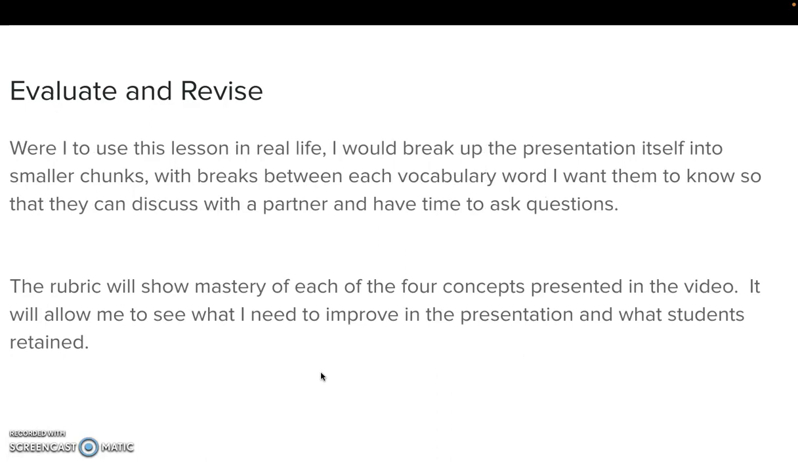Evaluate and revise. Were I to use this lesson in real life, I would break up the presentation itself into smaller chunks, with breaks between each vocabulary word I want them to know, so that they can discuss with a partner and have time to ask questions.